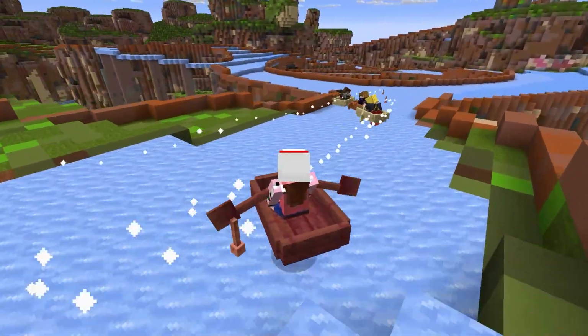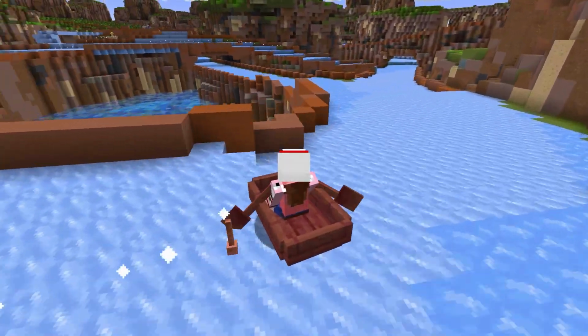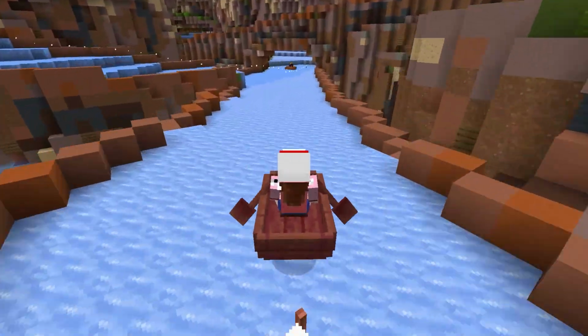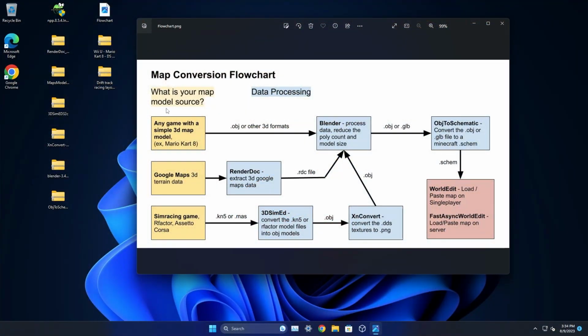Howdy gamers! Welcome to a very basic tutorial where I'm going to be showing you 3 different ways to convert maps from various racing games into Minecraft. The way this is going to work is that we can import data from different sorts of games and model sources. We have pretty much 3 different categories.